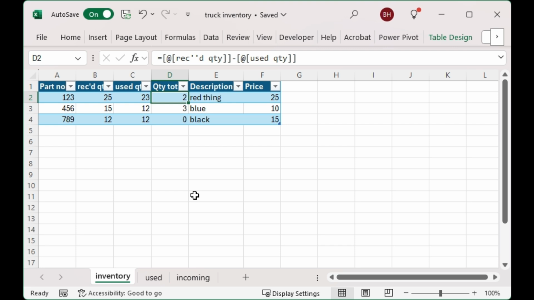I hope this will be useful for you to track your inventory in your trucks.